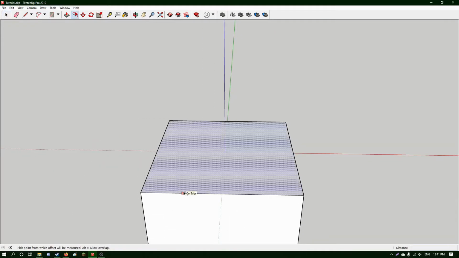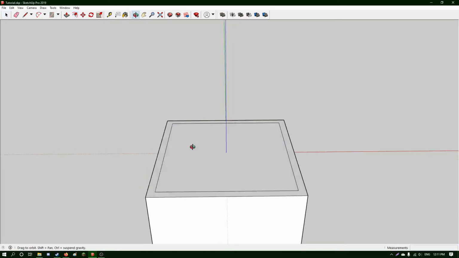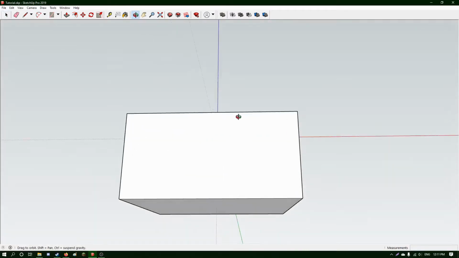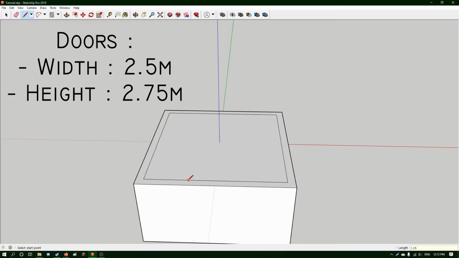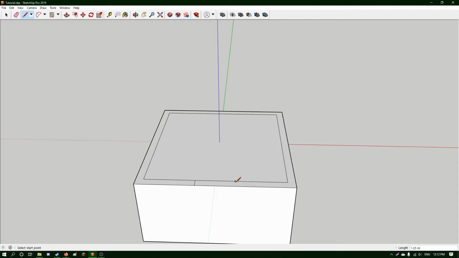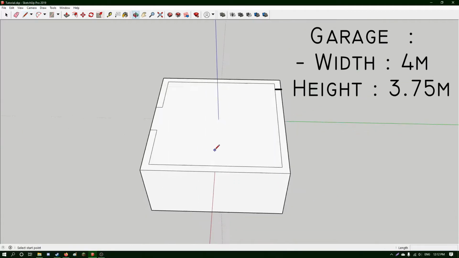I'm going to click F and extrude to the middle from 0.5 for the walls. So that should be looking like that. Now you want to create from the midpoint on this side here, and you want to go 1.25 in this direction and 1.25 in this direction here and this way here. It's the same thing for garage frames. I'm not going to actually do it.